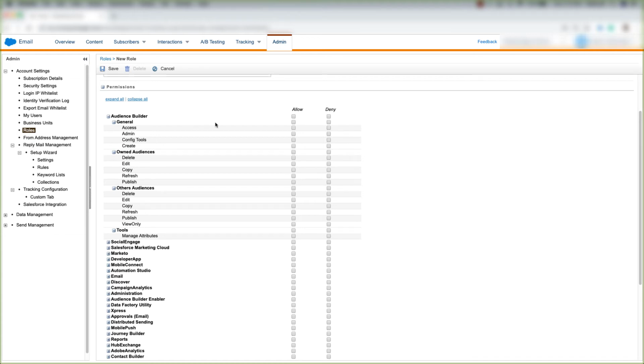If, for example, you click this checkbox next to General and you allow everything here, everything that is not checked for Allow is going to default to deny, even if you don't click Deny. So just remember, if it's not checked under Allow, it defaults to deny even though it's not checked. Deny just 100% makes sure that you have denied everything relating to that specific Marketing Cloud area.